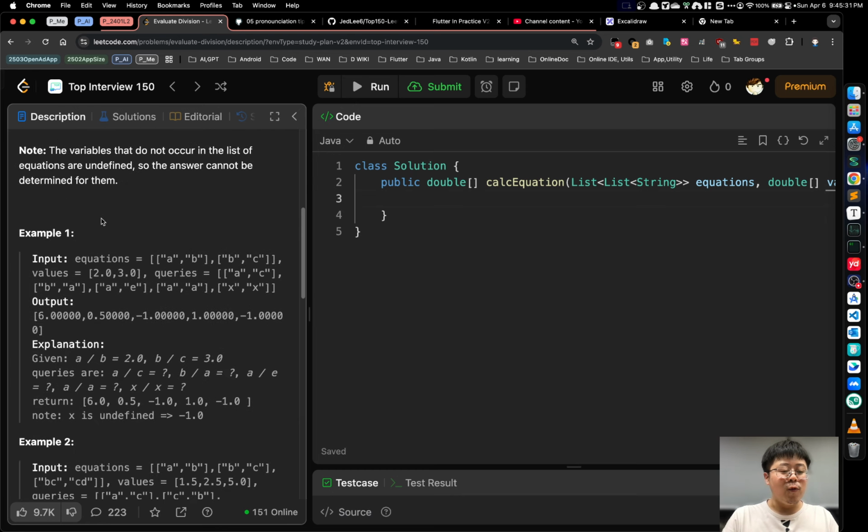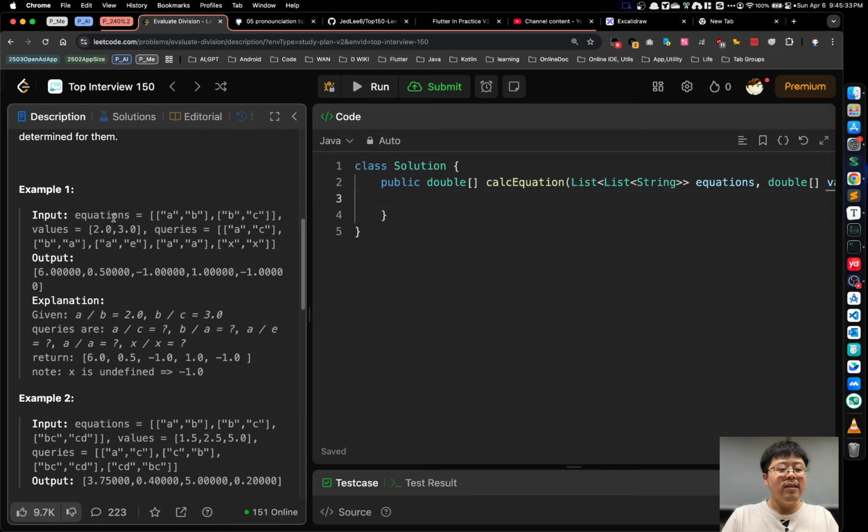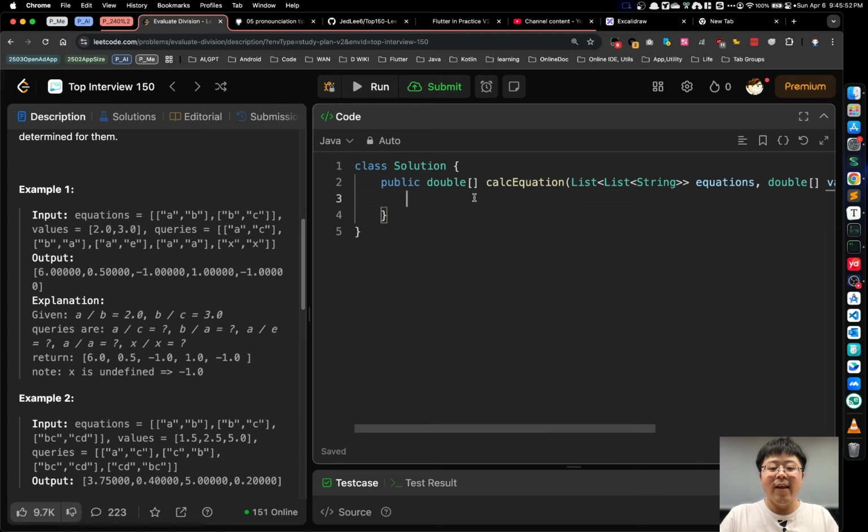And let's see example 1 here. We got input: equations, values, and queries. We need to find such as A divided by C equals 6, and A divided by E equals -1, because E is undefined. Now, let's start with the intuition of this problem.